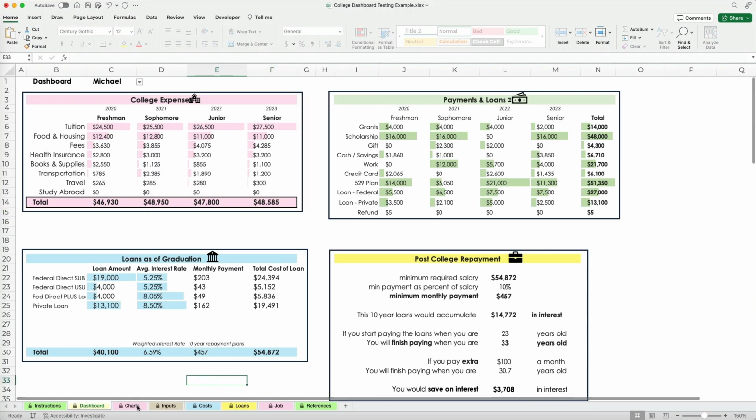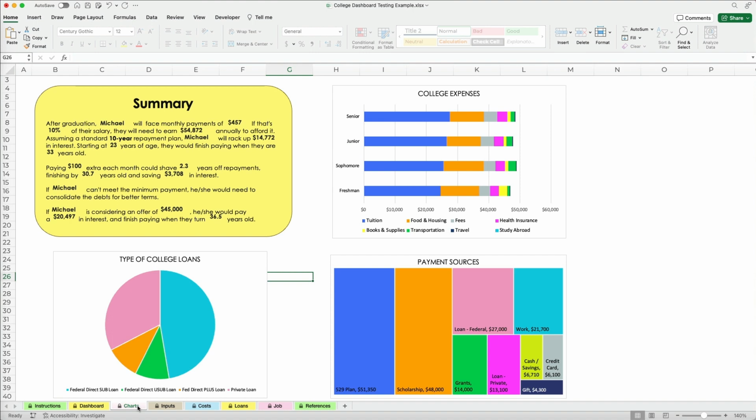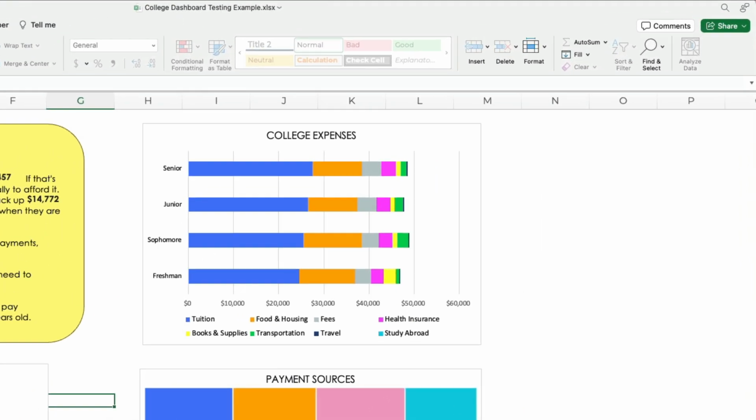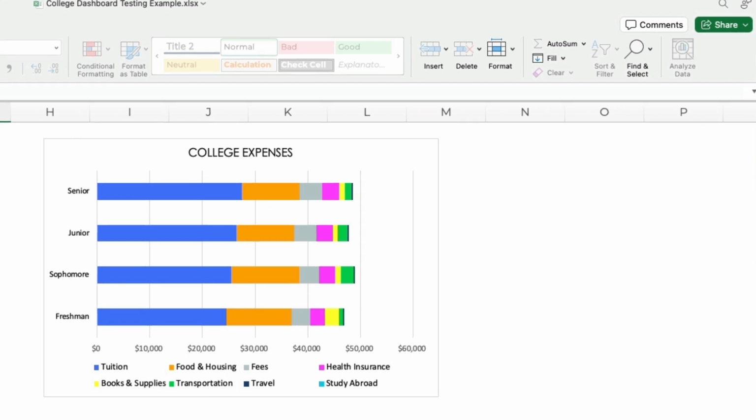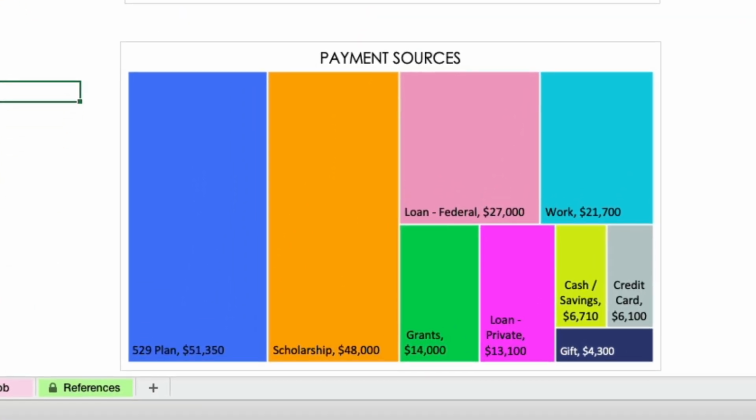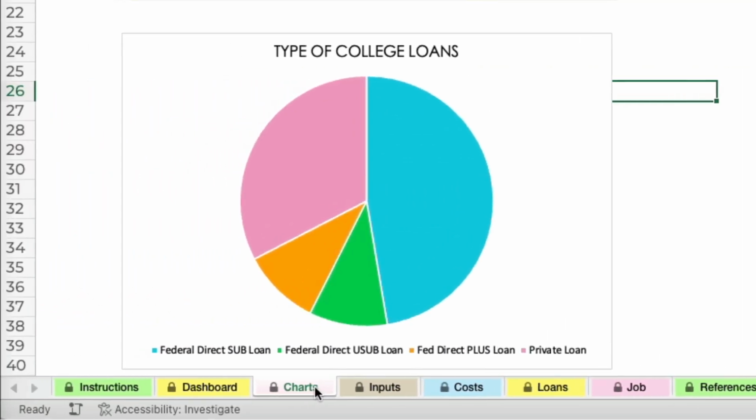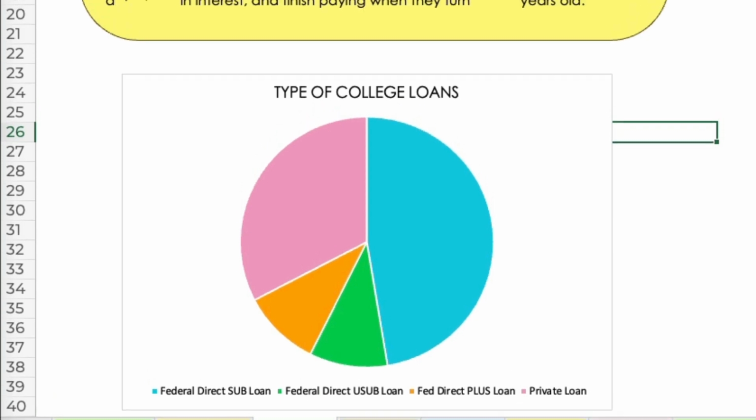The Chart tab gives a more visual summary of the information in the tables. You can see in the college expenses chart which college expenses are the largest. In the Payment Sources one, you can see what were the largest sources of funding for college for the student, and the type of college loans pie chart tells you which type of student loans were utilized the most.